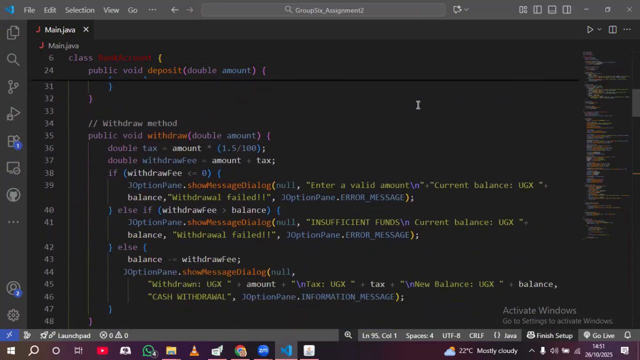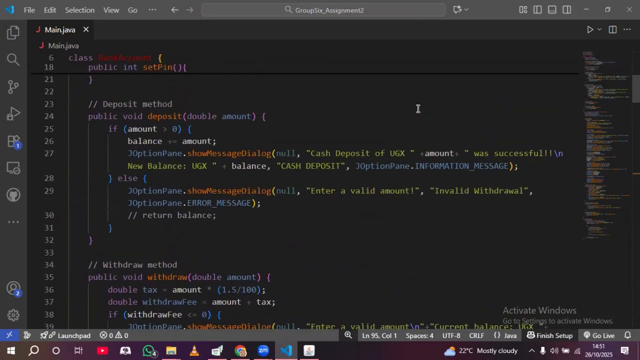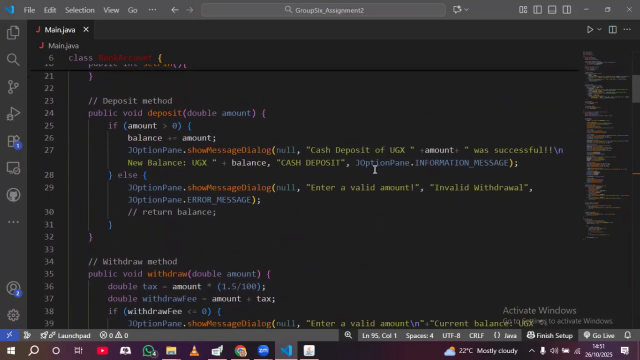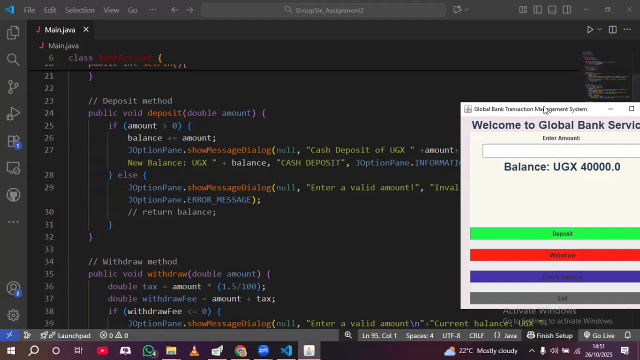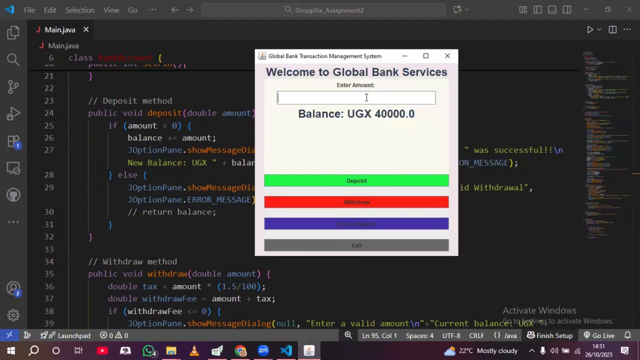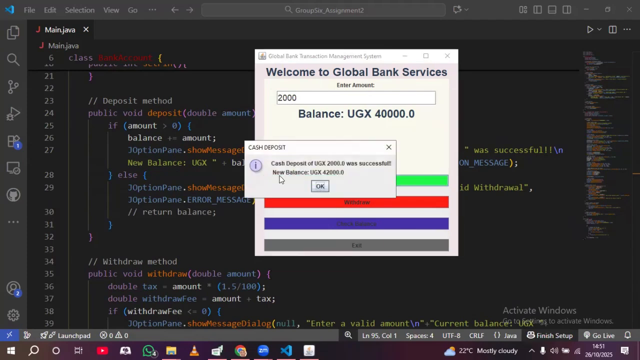If we come back to our methods here in the bank class, I see this JOptionPane.information message. To show that it's actual information, the symbol will be, for example, if I first deposit maybe 2K, then I deposit it. So if it's information, the symbol will be something like a circle here, and then something like an i inside the circle.